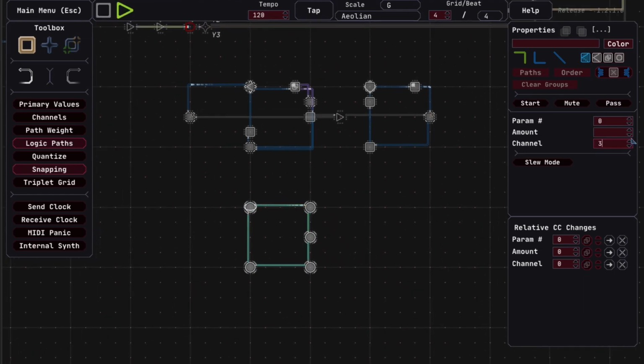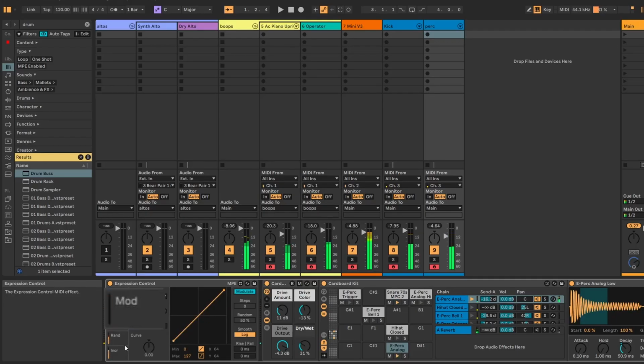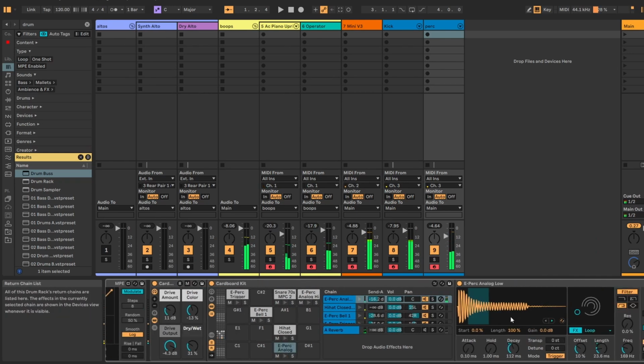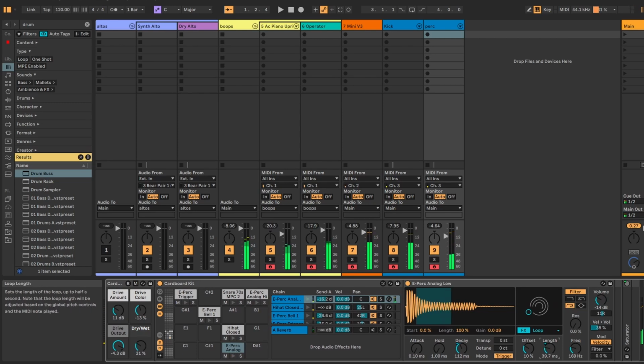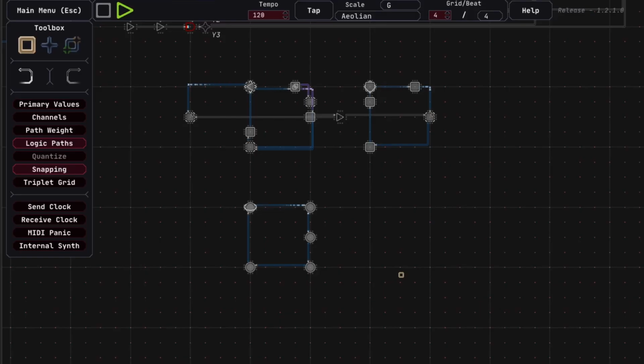We want channel 3, we want parameter 1. Yeah, that worked. Yep, so now we're getting a blip. A little glitchy, a little cool. That's kind of nice. Maybe a little bit less decay, maybe a little bit longer at bass. But that sounds pretty cool.